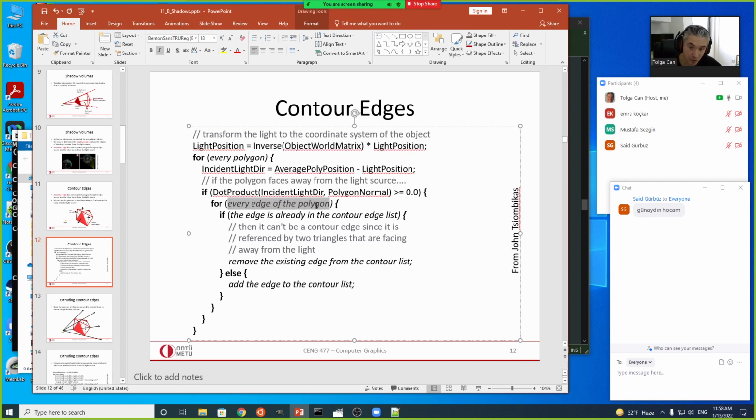edges. For every edge of a polygon, as you can see, we first find the light direction. It's like the view vector. So it uses the average polygon position. I think it could use any vertex of the polygon as well, just like we did in backface culling. So it forms this vector, which becomes the light vector, and it uses the dot product of this light vector with the polygon normal. If it's greater than 0, it means this is a back-facing polygon.